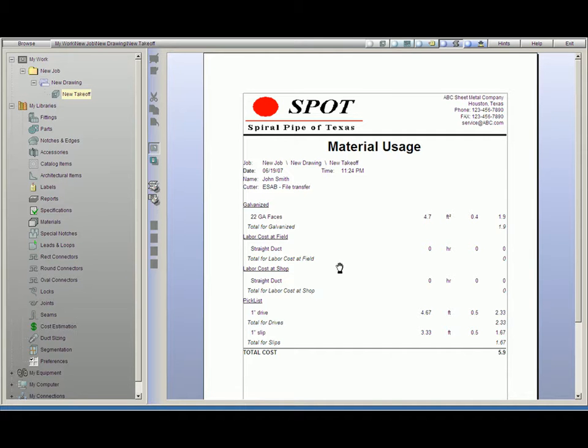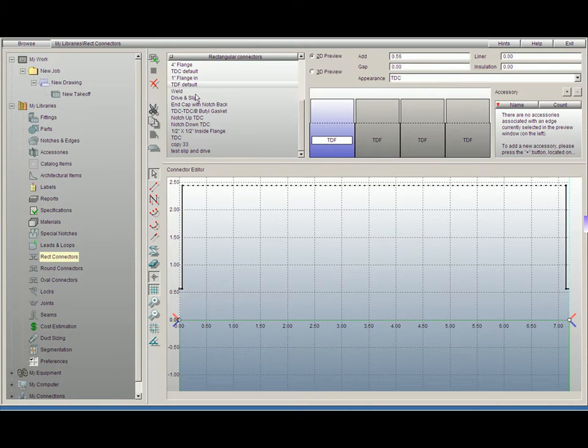This will work for any type of connector. Let's do it for TDC. Here we have one of our TDC default connectors. We don't have any accessories applied. But imagine what we'd like to do is we'd like to apply to this TDC right here an accessory. Let's say for this we're going to add a TDC TDF corner, and then I'm going to add a bolt.